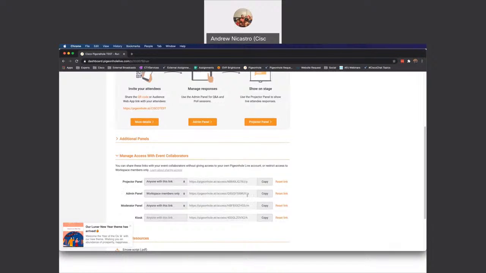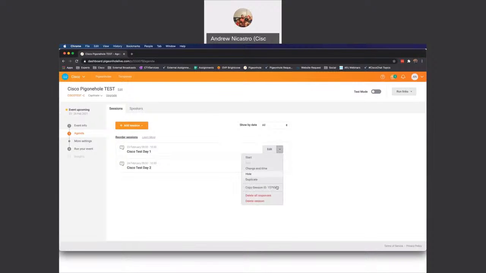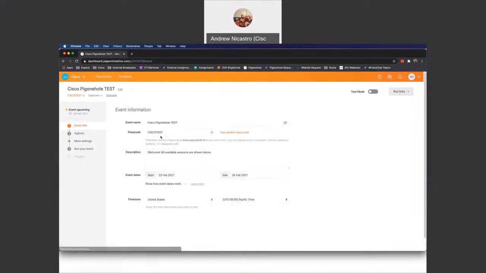So again, 3 pieces of information. Admin panel, where you get the moderator URL, you copy that. Our agenda, where you get a session ID per day. So as you can see, we have different session IDs each day, but that's where you get the session ID. And then again, your passcode, the 3 pieces of information that you need from Pigeonhole in order to say you completely created it and have it all set up.